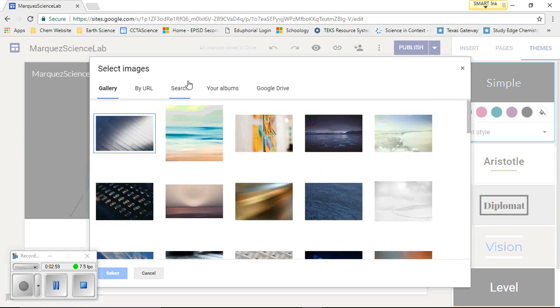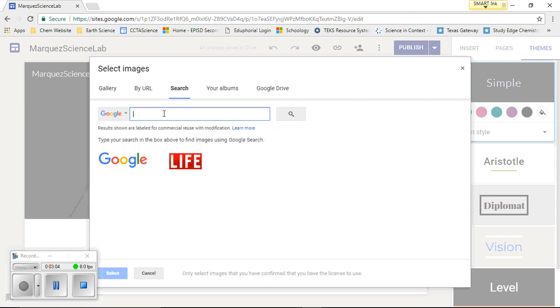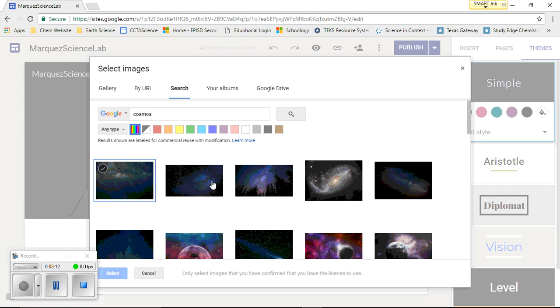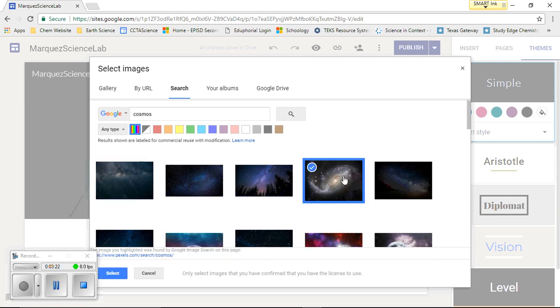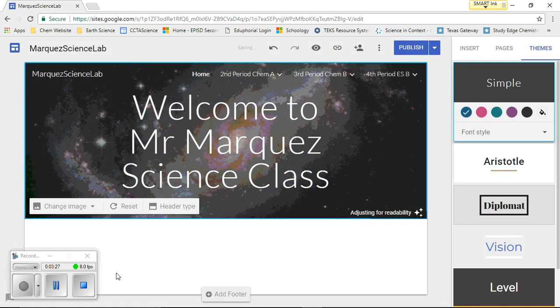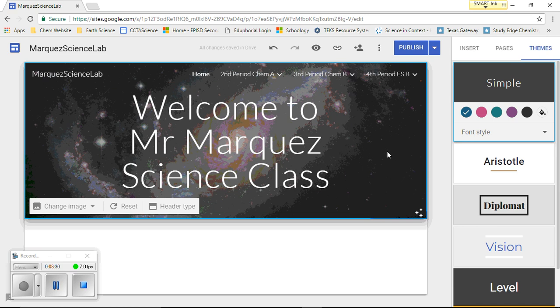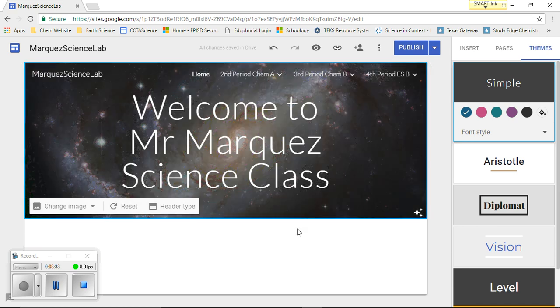Most of you probably want to find a unique image. So if you click on search, you're going to get a little Google search bar. Let's say I type in Cosmos, search, and I get these images here. Now, these are copyright free images, so you can go ahead and use them with no real copyright issues. Say I click on this one image right here, and I press select. Now I have this image as my background, which may be more appropriate for my class and what I'm trying to present on my web page.